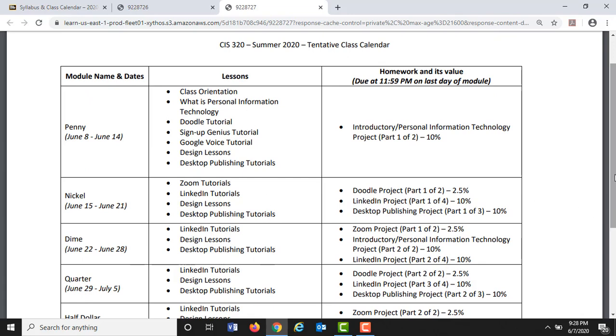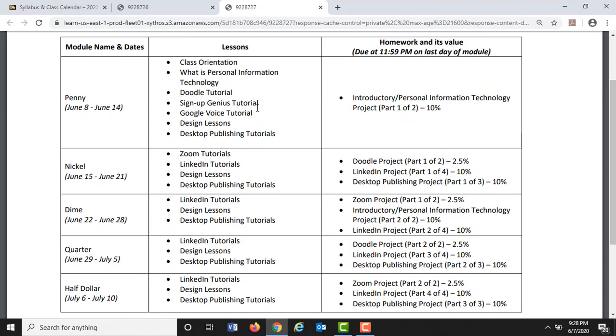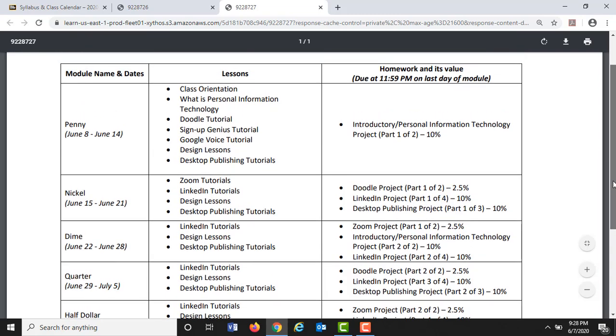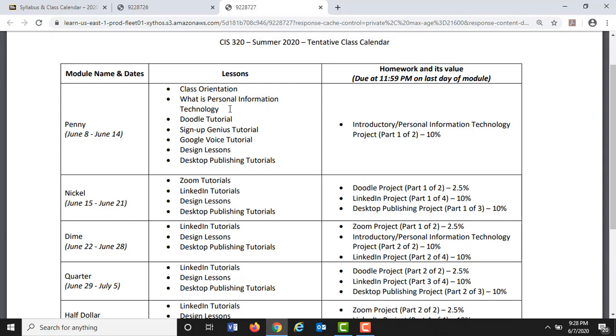In each of these modules, you'll see we're going to learn about different things. And so there's some repetition as you go through here. The first module, the penny module, is the longest list, but it's also the easiest. So you'll see, for example, what you're supposed to do in this first week is complete the orientation, which you're doing right now. Good job. You're supposed to complete the personal information technology lessons. You're supposed to watch a couple of different tutorials, one over Doodle, which you'll use yourself next week, the Sign Up Genius and Google Voice tutorials, which I ask you questions about in this first week's homework.